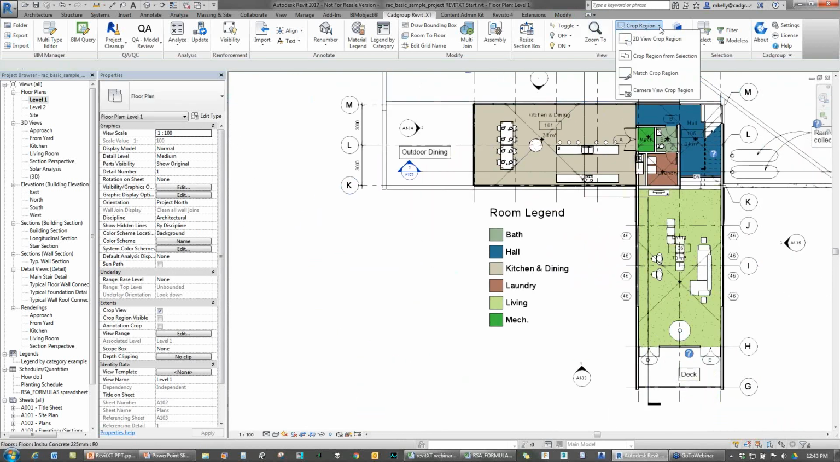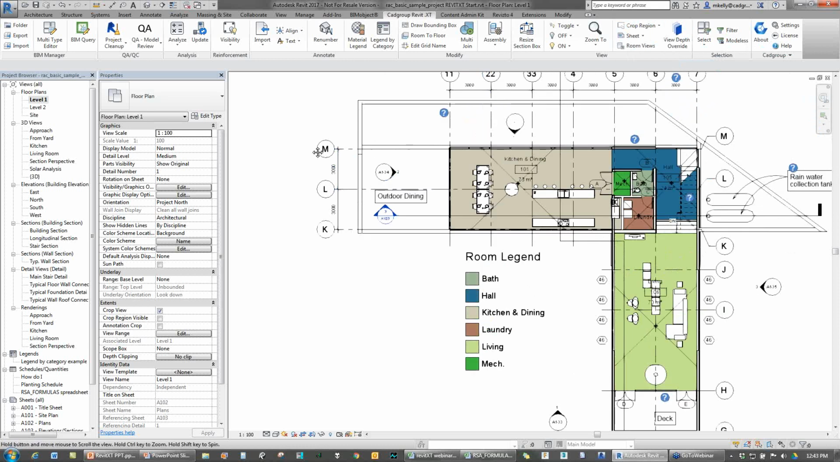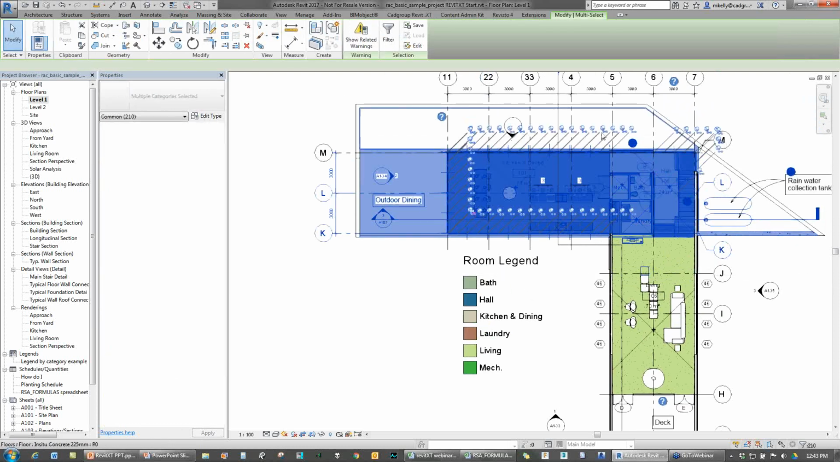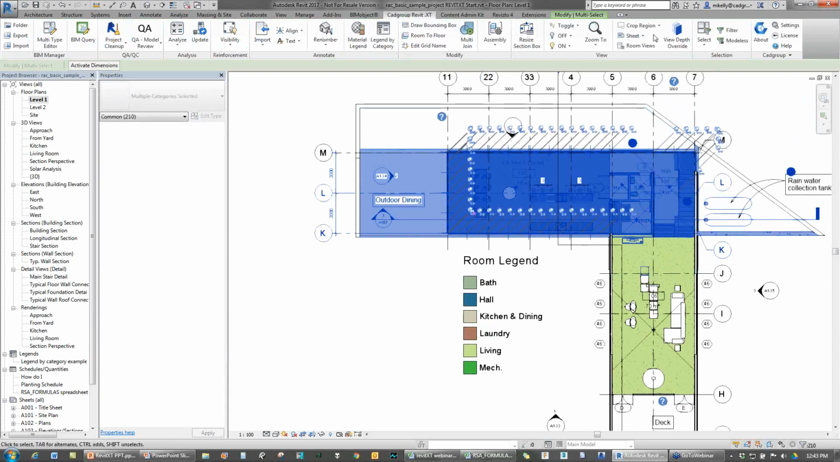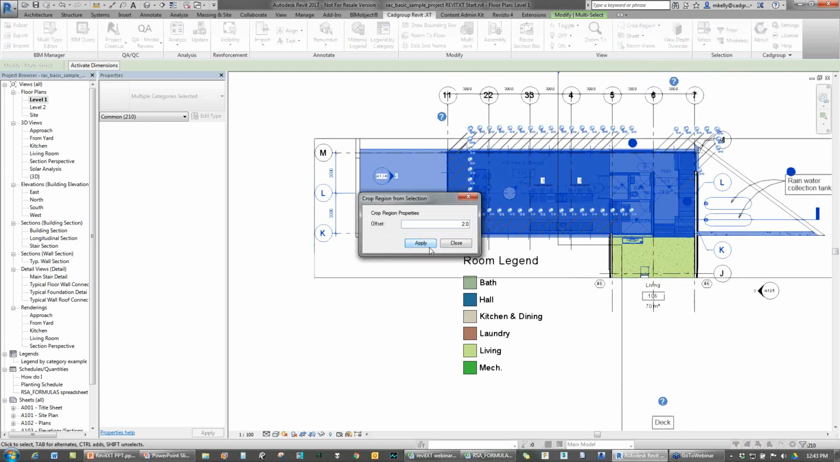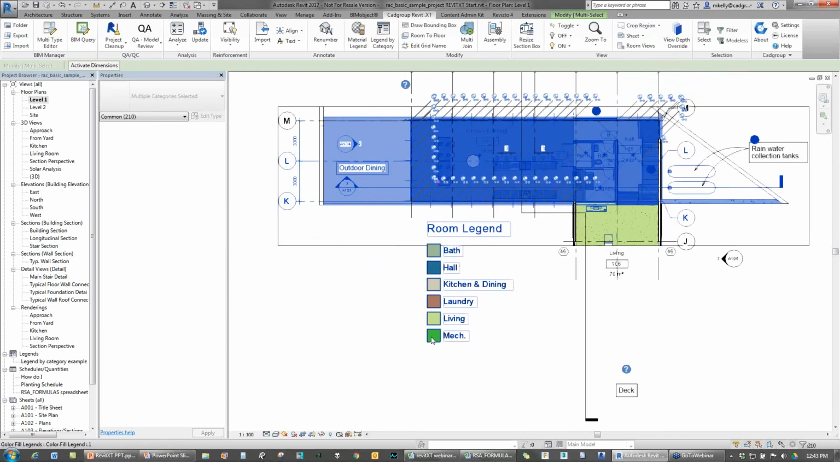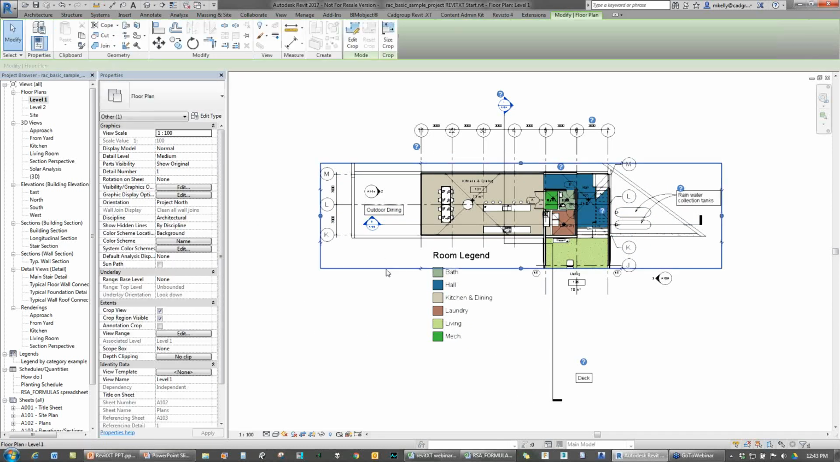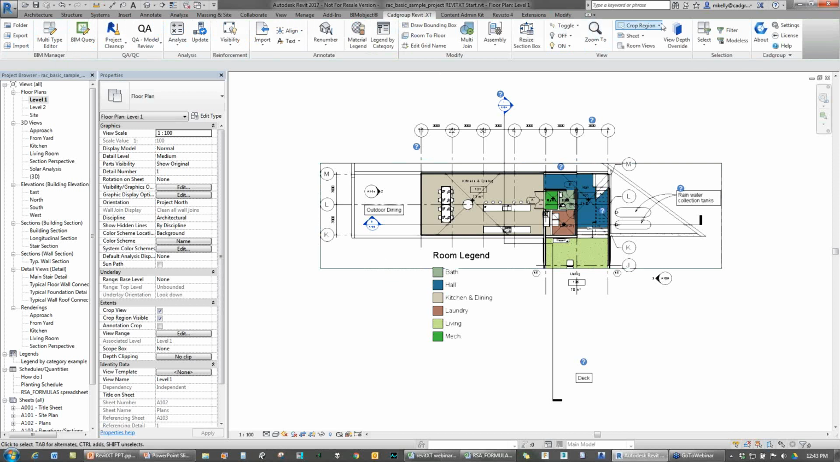Okay, crop region. We've got, let's see, crop region from selection. Let's just try that one actually. Put a little bit of an offset in there. And you can see now that that's actually taken those objects and put a crop region in there. So you'll see there's a few different ways of doing that. There's even the ability to take crop regions and match them between two different views.